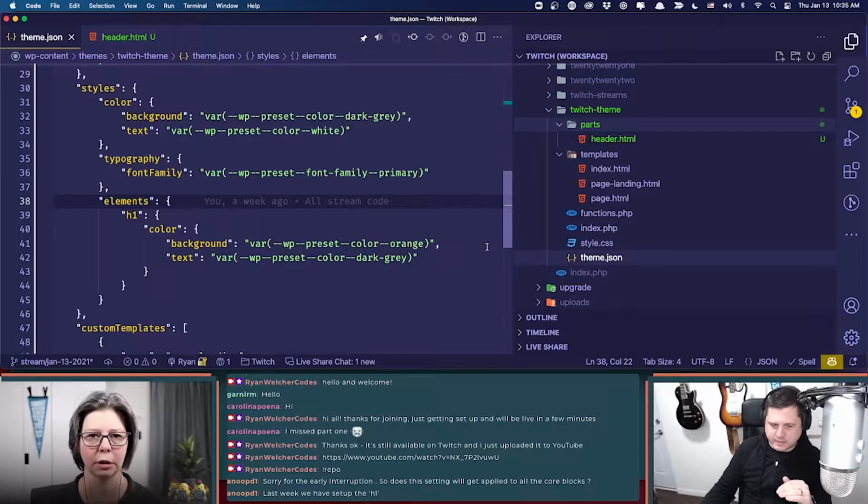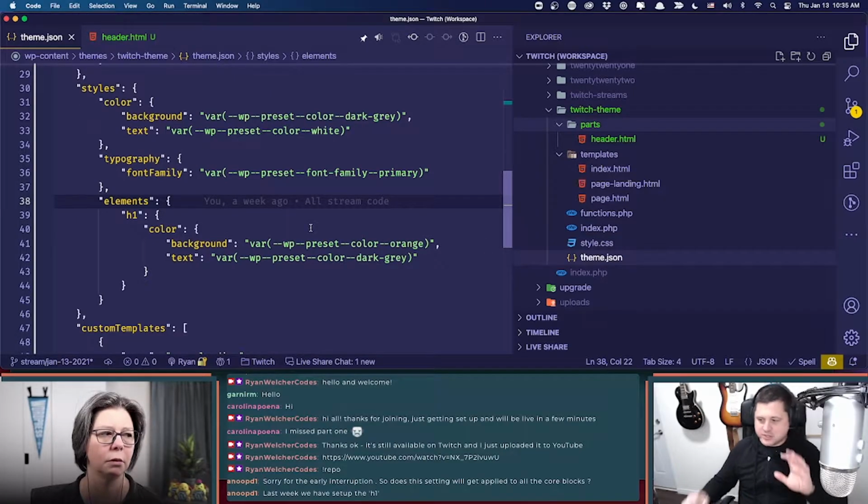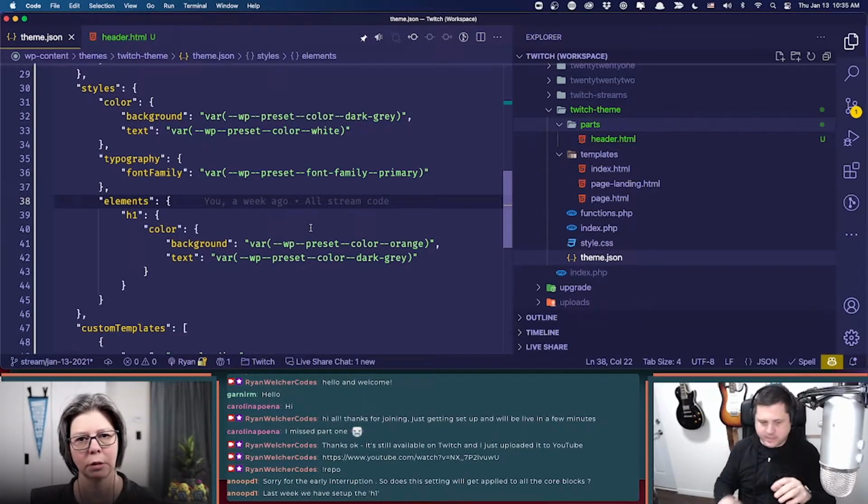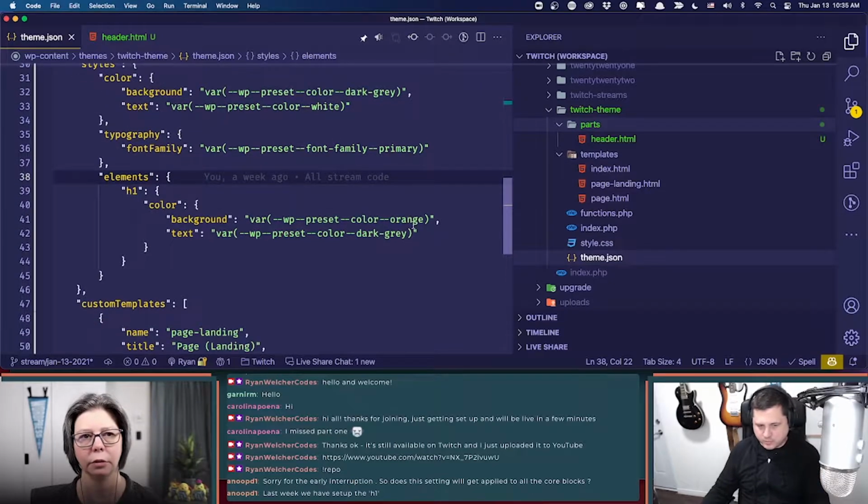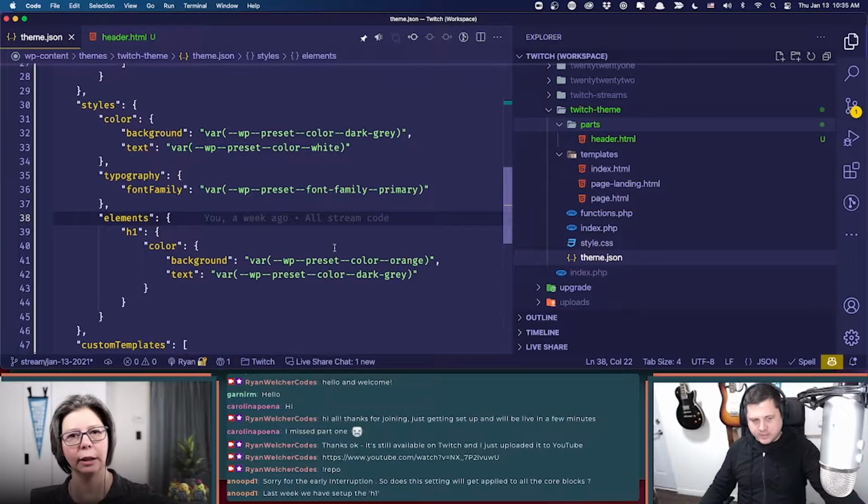There's no block level setting for that, right, Daisy? So if I just insert an H1 tag, put a bit of text, I will get the background color will be orange and the text will be dark gray. It has nothing to do with the settings of the block. So there's a bit of a differentiation there.